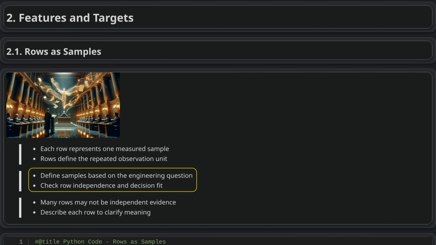What counts as a sample depends on the engineering question and how the data was collected. In a bridge dataset, a row might represent a bridge, an inspection, a component, or a sensor time window, depending on whether the goal is comparison, deterioration tracking, or vibration detection.